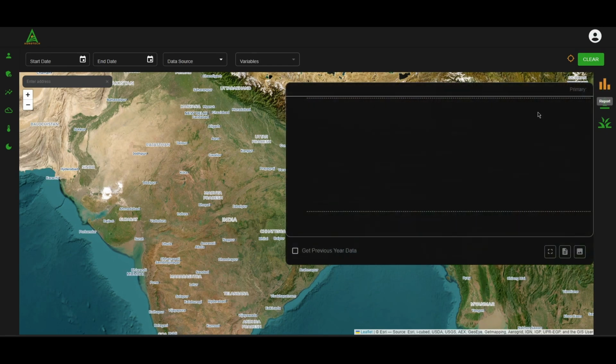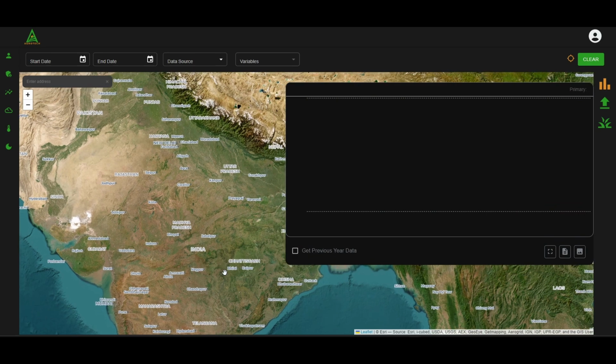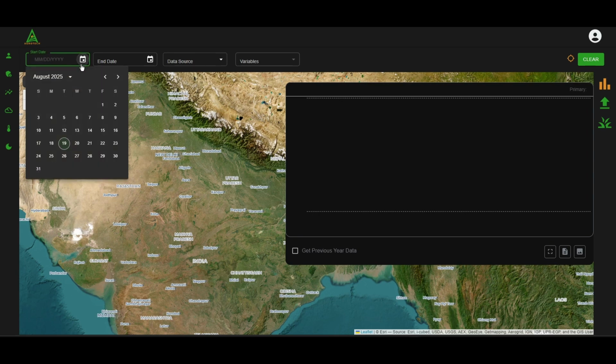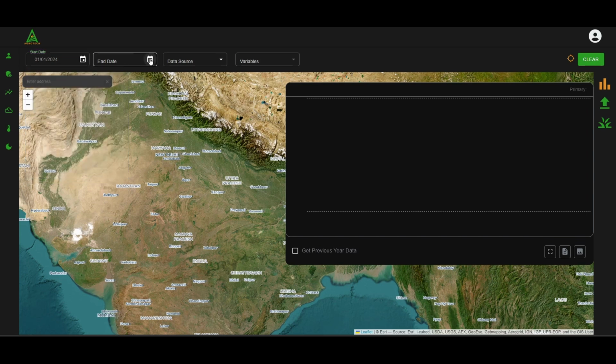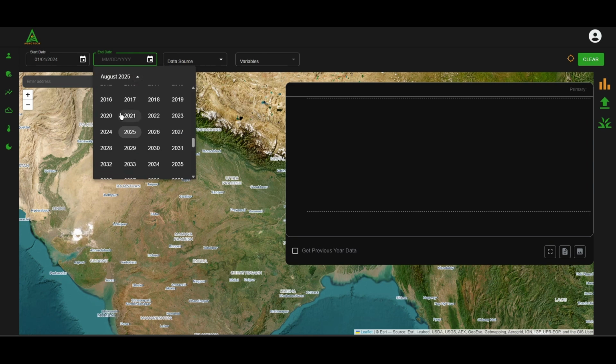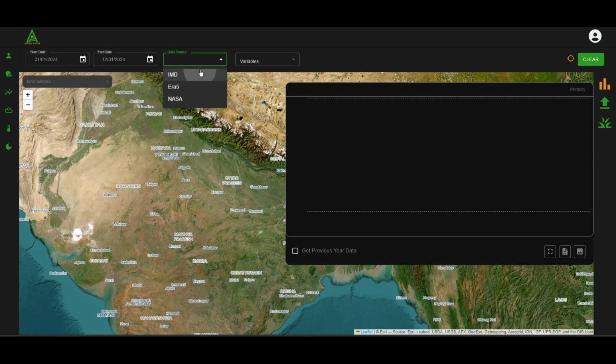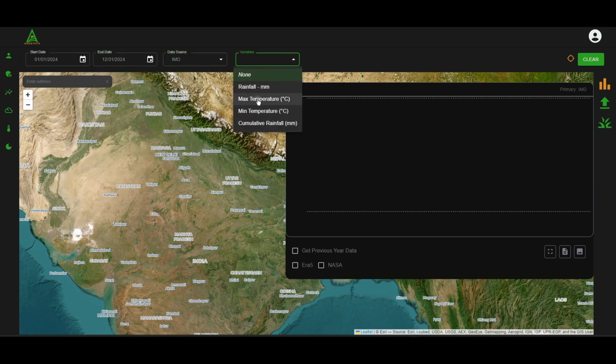So here is the chart where the data will be presented. To get the data first, we need to select the start date and the end date. So I will be selecting the entire year of 2024. So the start date will be the 1st January and the end date will be the 31st of December. After that, I will be selecting the data source, which is IMD, and weather variable, the max temperature.